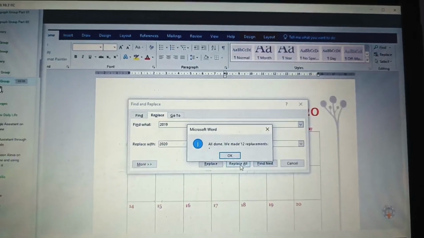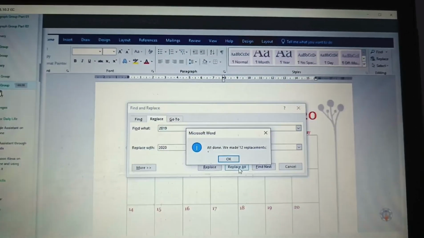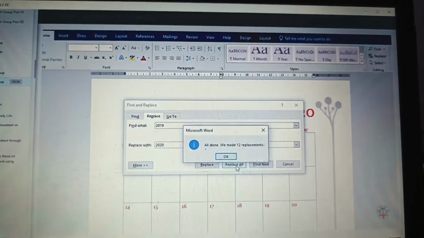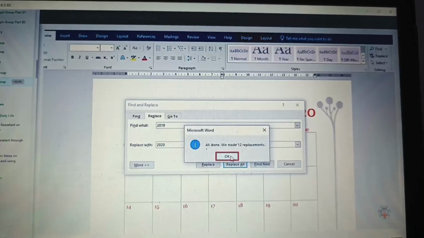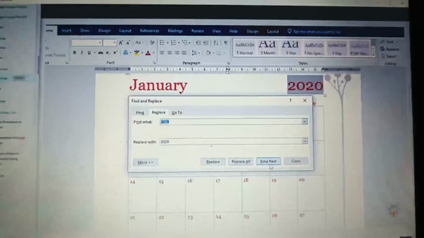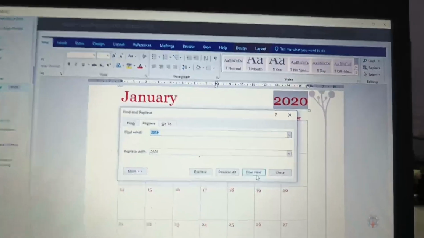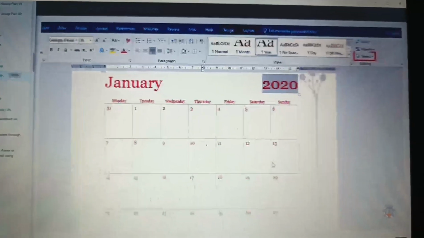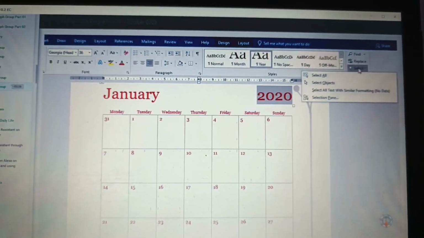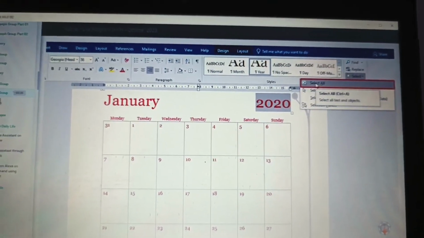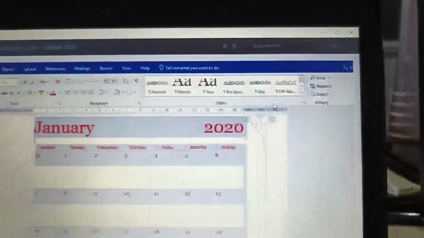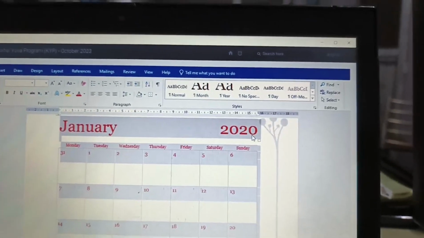Be careful when using Replace All as you cannot skip any occurrence in between, which may lead to an error. Click OK. You can use Find Next to go to the next occurrence when using Replace, and then Close to close the window. Click Select and then select All, or press Ctrl plus A from the keyboard to select all the text in the document.